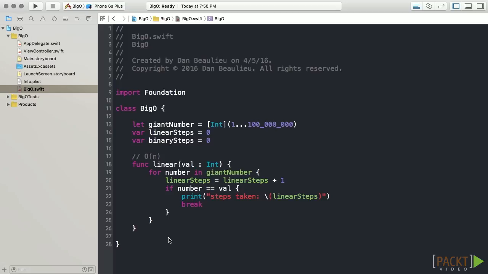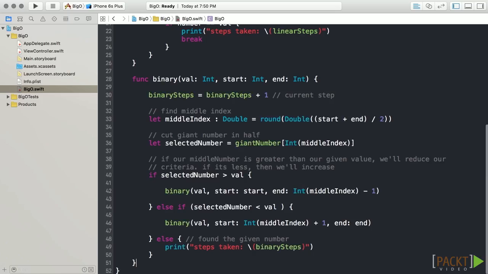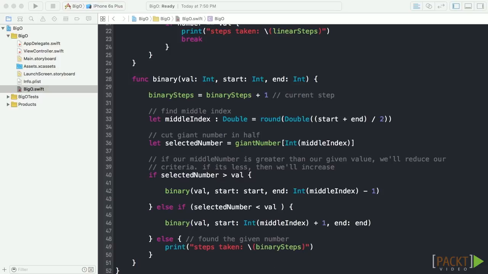I'll go ahead and paste in the code and explain it line by line. This function takes 3 ints as arguments: a value, a start index, and an end index. Then we locate the middle index and use that index as a key into our giant number array. Then we check to see if our selected number is greater or less than the value given. If it's greater, we'll reduce our range. If it's less, then we'll increase our range. If it's not one or the other, then we have found our number.